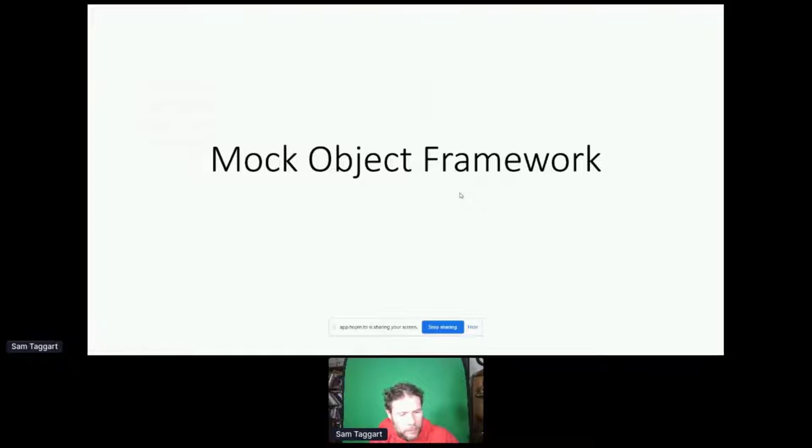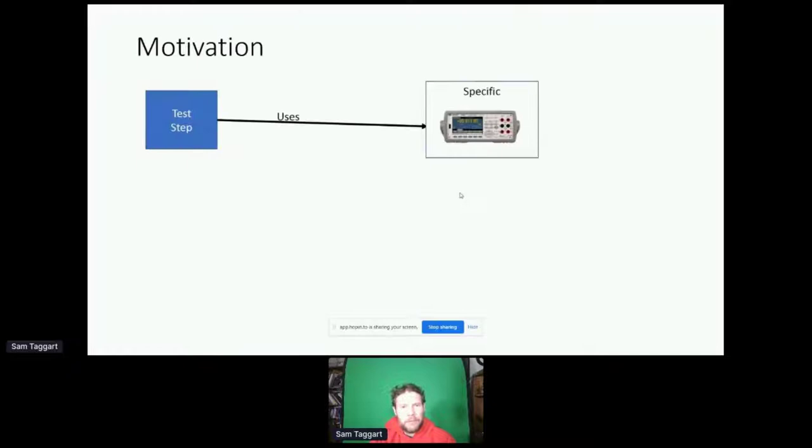Okay, so I'm going to talk about a mock object framework for LabVIEW. I think it was mentioned earlier today. I think Stephen maybe mentioned mock object testing in LabVIEW. So typically in a system, you might have a test step, and it might use some specific piece of hardware. In this case, maybe a DMM, and it uses a specific DMM.